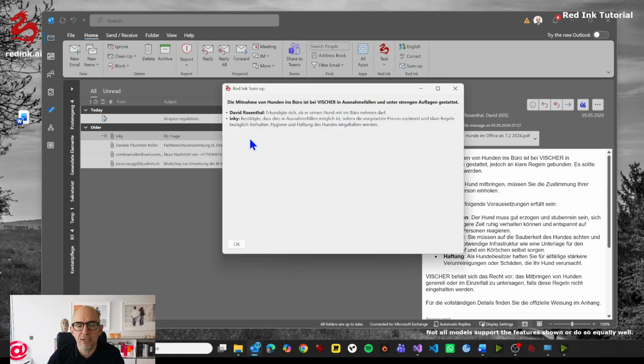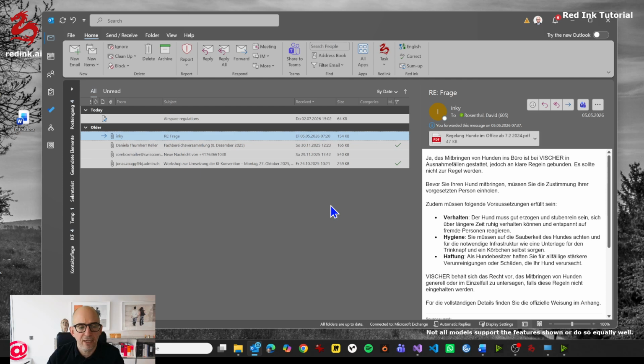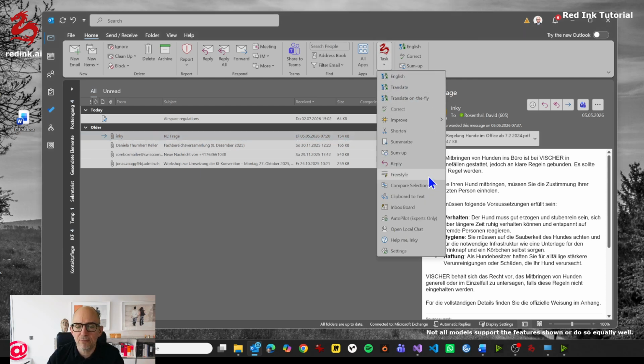I've selected the email here and I will get a very brief summary, of course in German, because the email is in German. Then I have some other features in here. We will discuss them also separately. I can use a feature called compare selections, which allows me to compare different portions of text. I can use the inbox board to manage my inbox in a Kanban style with those emails that have flags and tags. And I have here a feature referred to as clipboard to text.